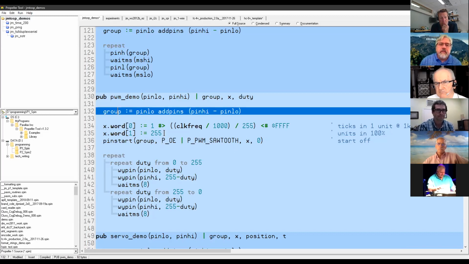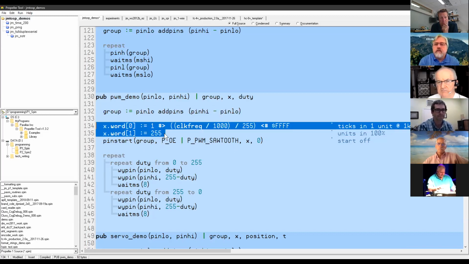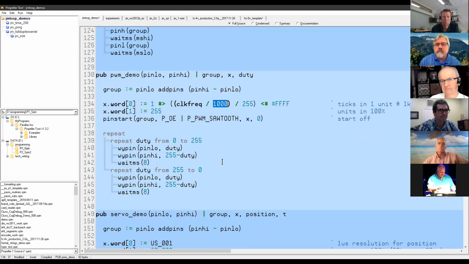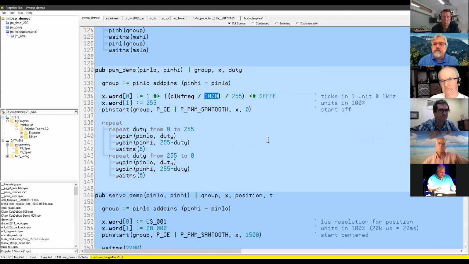Now, in the PWM mode, you need to know how many ticks are in one of your units, which you'll define. Again, working in Hollywood, we do lots of stuff with DMX. DMX uses byte values, so 255 represents 100%. So what this will do is break down the ticks in 1 kilohertz. I'm manually defining things here. So I've got a 1 kilohertz frequency and I've got 255 units.